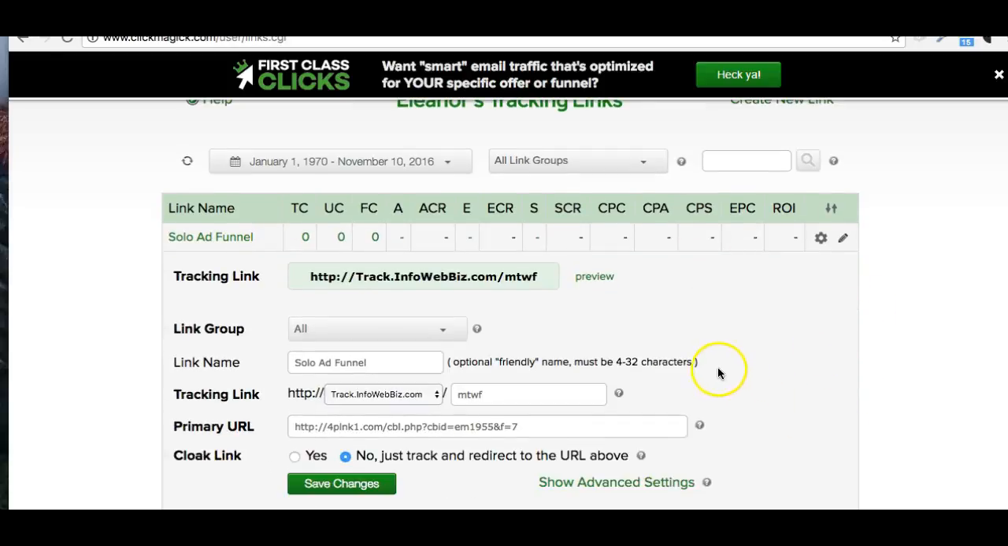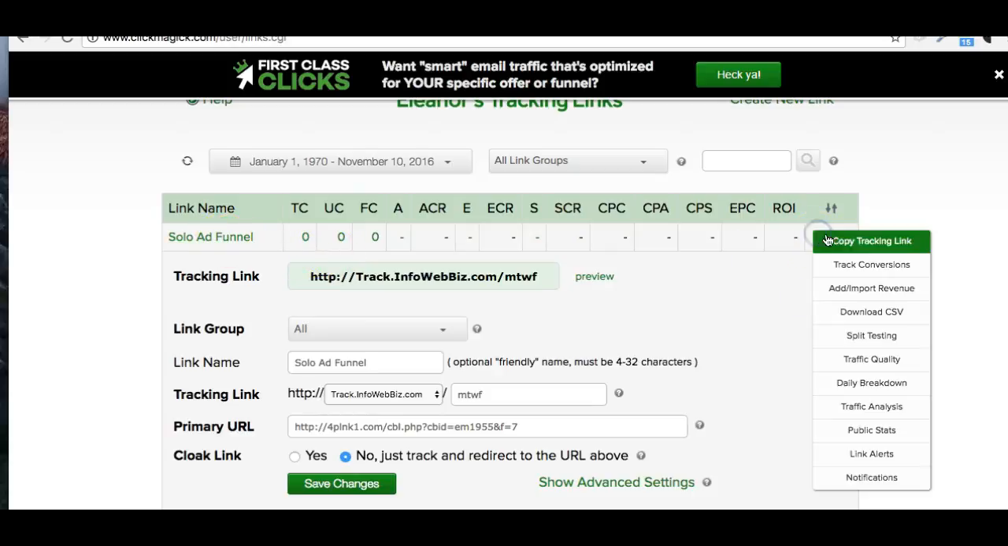Now we're going to do a step further. We're actually going to track this because we want to make sure how many clicks we're going to get, how many opt-ins we're going to get, and most importantly, how many sales we're going to get. So I'm going to click on this link, which opens up, and I'm going to click on this little gear and then click where it says Track Conversions.